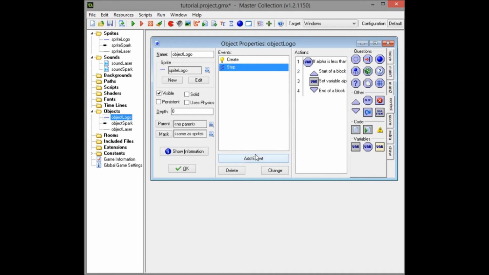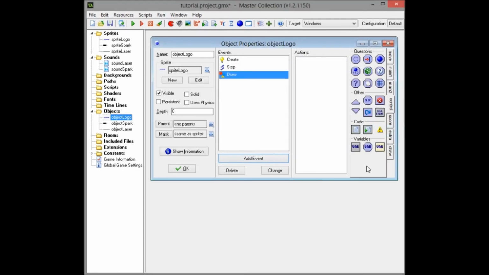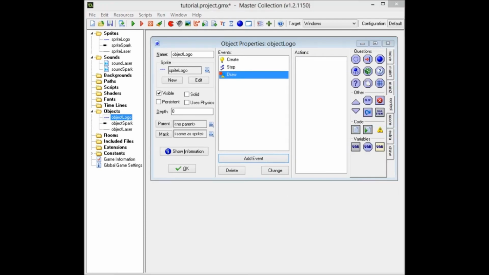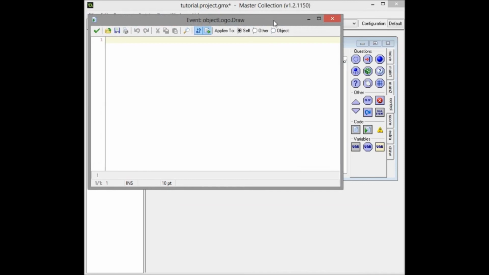So just one more event. We'll go ahead and go to add event, draw, and we'll just set to draw. And I am going to be doing some code here. I'll be going a lot more into detail with code later. Just for now, enter this into your object, and just know that it's for effects. So go ahead, and right here you'll see this, and it is an execute code action. We'll just add that there.